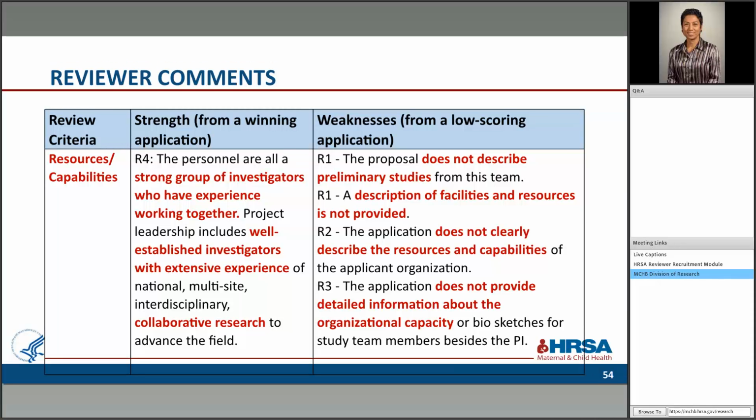For resources and capabilities criterion, reviewers will be scoring your application based on the capabilities of the applicant organization, the quality and availability of facilities and personnel to meet the needs and requirements of the proposed research project. So really looking at the supports you have in place. For strengths in a winning application, it was noted that the personnel are all a strong group of investigators who have experience working together. The team is well established with extensive experience. Weaknesses identified in a low-scoring application include a description of facilities and resources or detailed information about the organizational capacity were not provided.